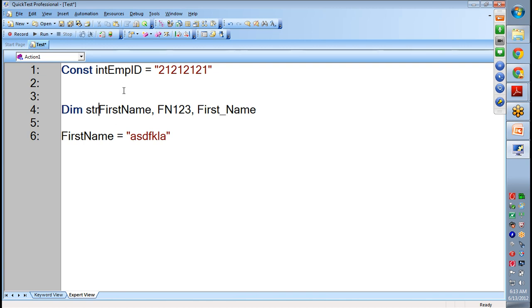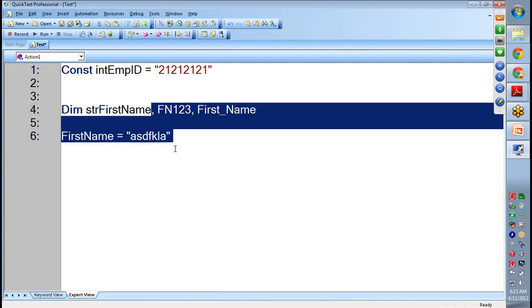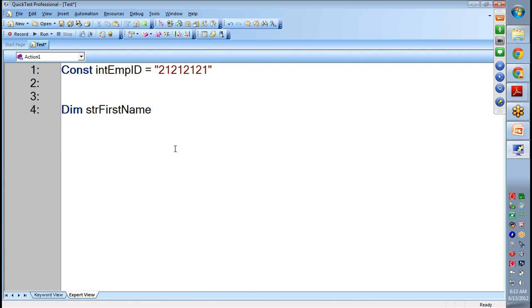This is not mandatory, but for your convenience it is necessary. So like that, you will try to follow some naming conventions. First name, you are going to store as a string.